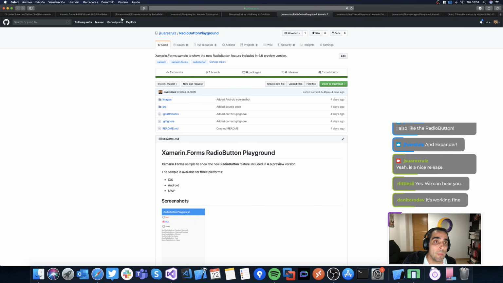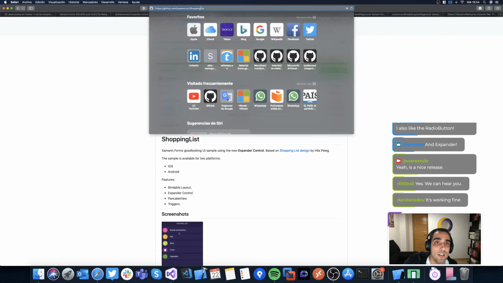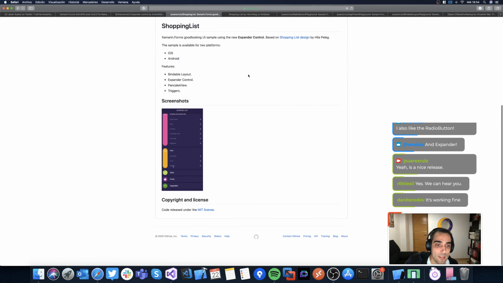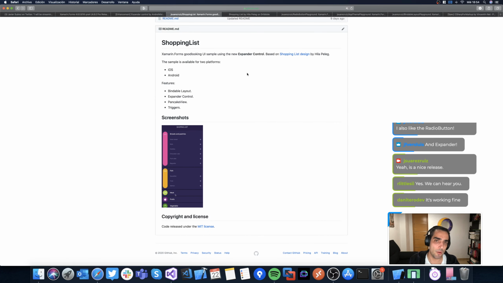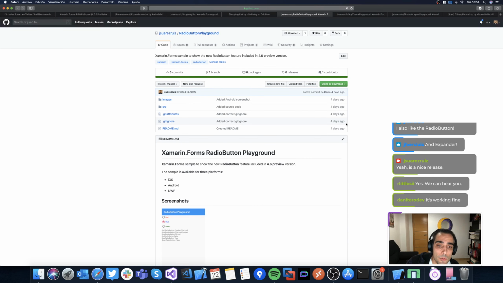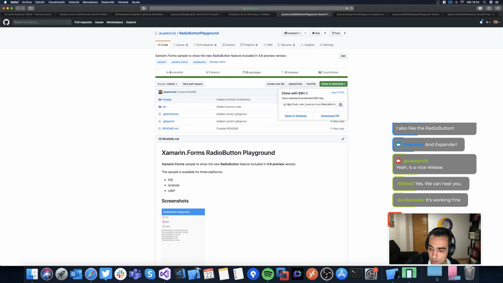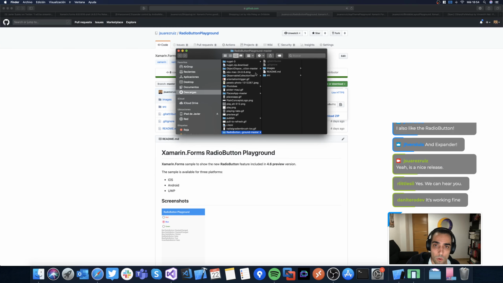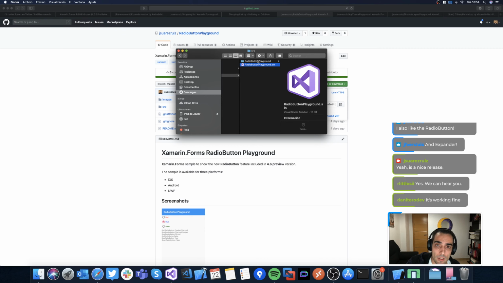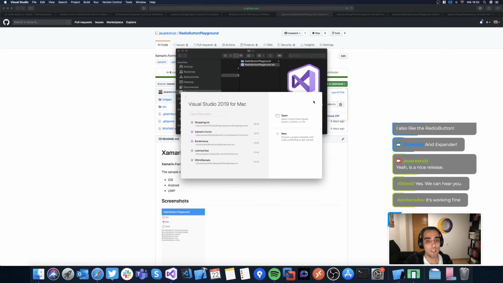It's also available on GitHub. So the previous project, you can find it in my user account, and the name of the project is shopping list. In this repository, you can find the previous sample, where mainly we use bindable layout, expander control, triggers, data triggers. And now I'm going to use this other playground, that is radio button playground, where we will see all the main properties and events that you can use today in this latest preview.